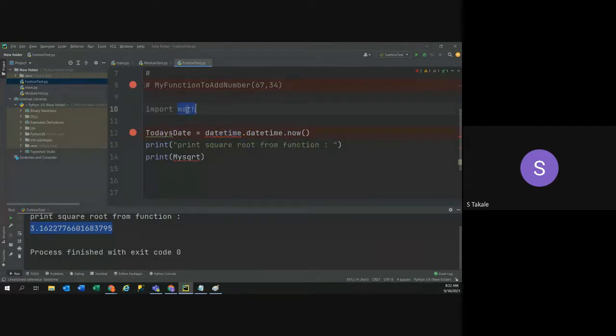So I need to go and import datetime. When I import it, datetime has a function called now. It is going to give me the datetime stamp of now. Print datetime.